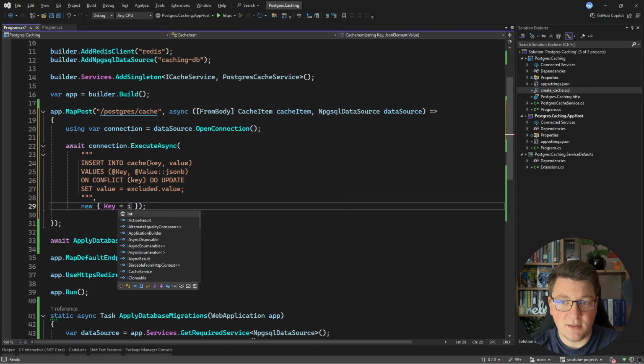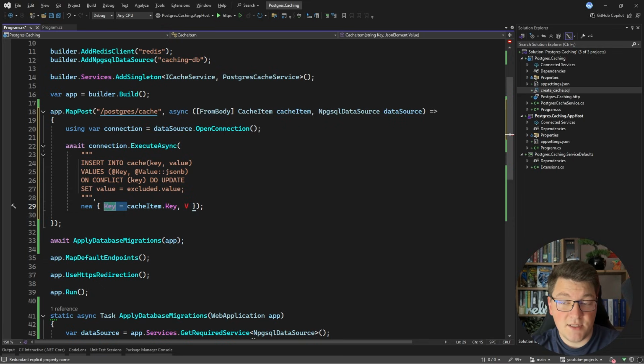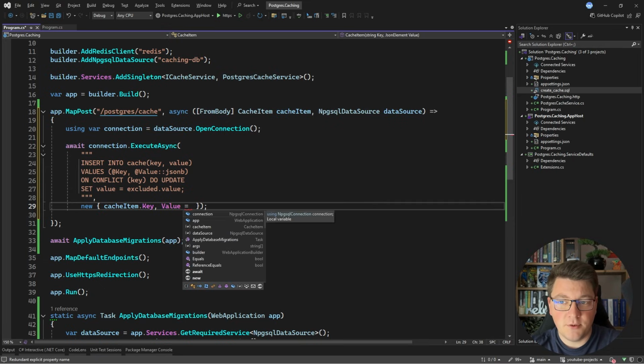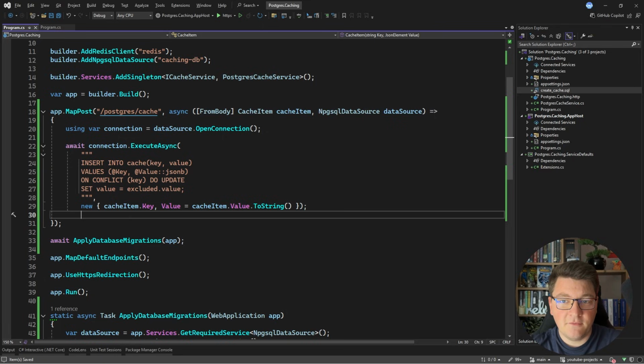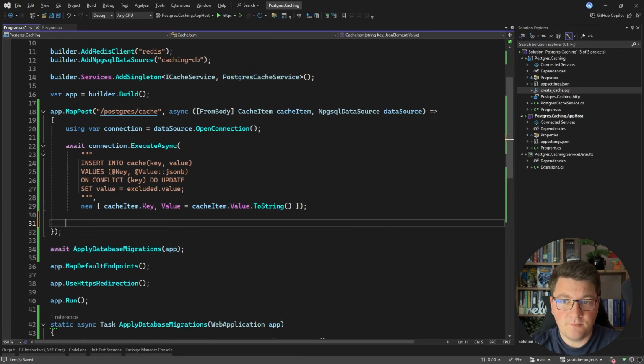So then let me provide the object. I need to pass in a key, and it's going to come from the cache item key. In this case, I can omit the property value. And then for the value property, I need to say cache item value, and let's convert this into a JSON string. And finally, I can say return results.ok, and this completes my cache set method.